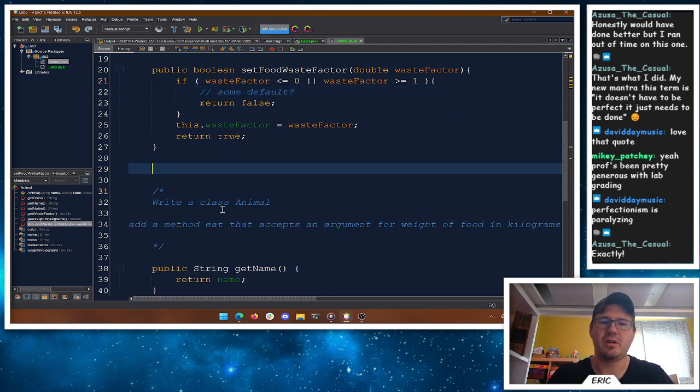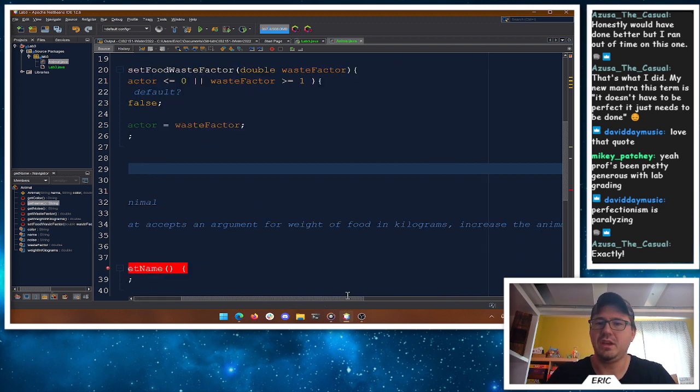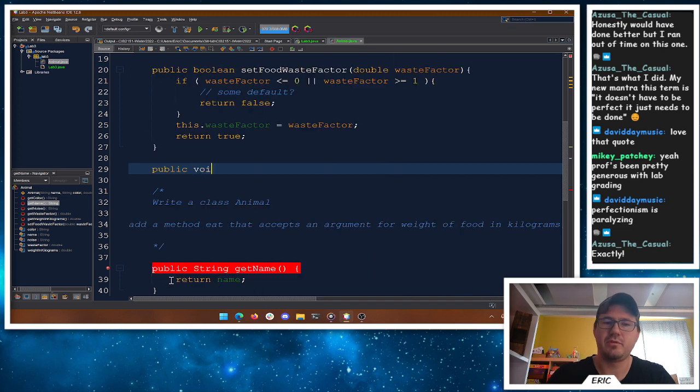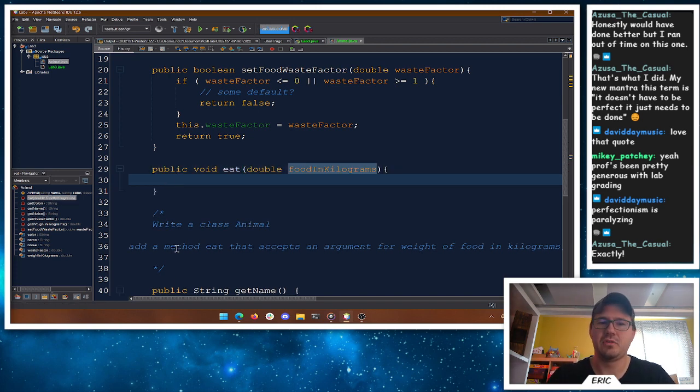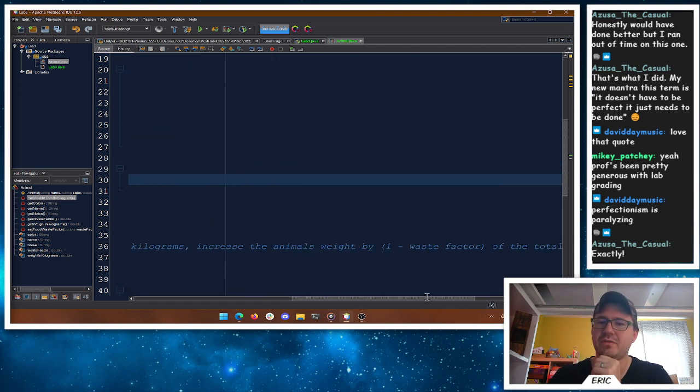Right? And then we're going to have our add method for eat. So public. This one didn't say it needed to return anything, so we'll just call that one a void method. Eat, a double for food in kilograms. So we're going to increase their weight by the waste factor. Again, this was a little bit vague on what that really meant, but my thought was if your waste factor was like 95%, then you would gain 5% of the kilograms, right? And does that kind of subtract out their waste factor?